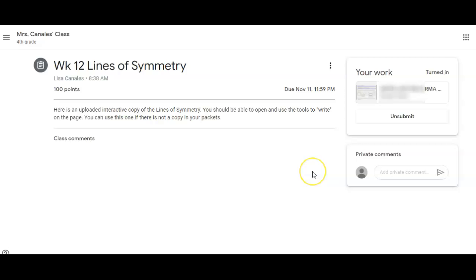So again, when you open these documents, you can find them either through your email or you can go back to your Google Classroom to open up that assignment. And then just make sure that you turn in, submit.